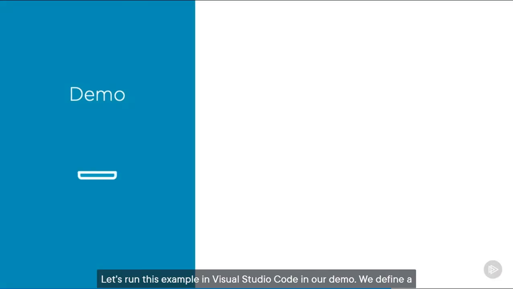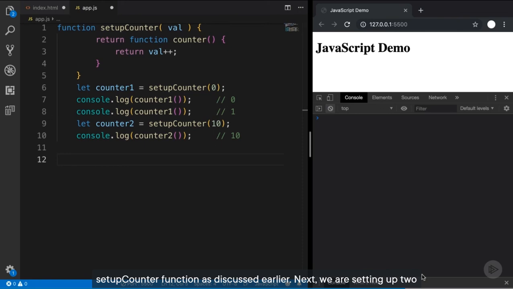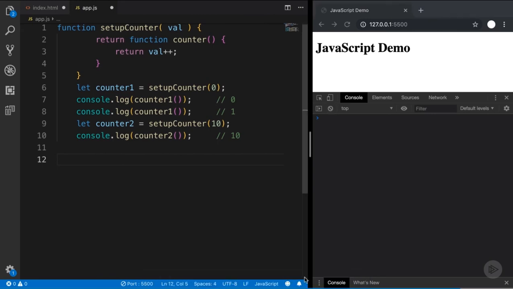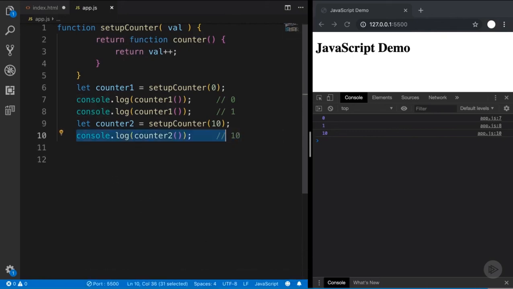Let's run this example in Visual Studio Code in our demo. We define our setupCounter function as discussed earlier. Next, we are setting up two functions, counter1 and counter2. Each of them has its own environment and variables, and anytime we call either counter1 or counter2, the variable that was initially set up in their context is incremented. Let's run it and we can see the expected output. Calling the counter function again keeps incrementing the value returned.